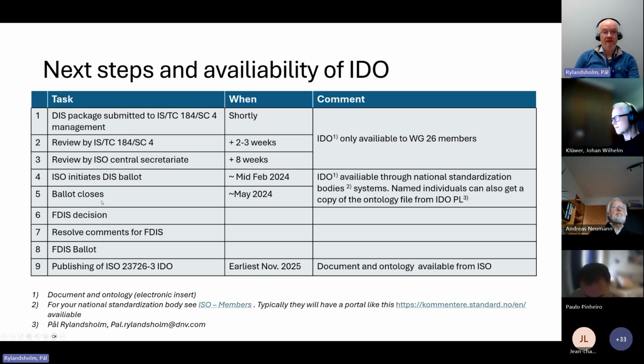Then a decision needs to be made if we are going for a final draft international standard. Resolve comments for the final draft international standard as well, and there will be a ballot. This is much shorter than this one, and then publishing of IDO earliest November 2025. Okay, so that's about the ISO and the IDO process.